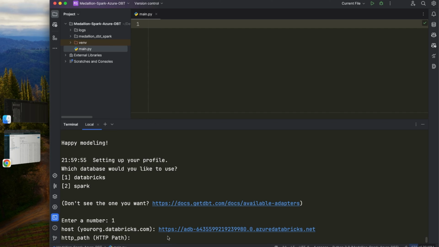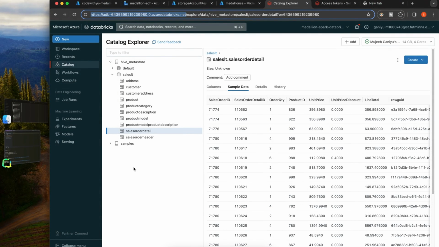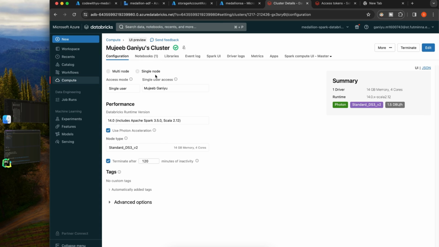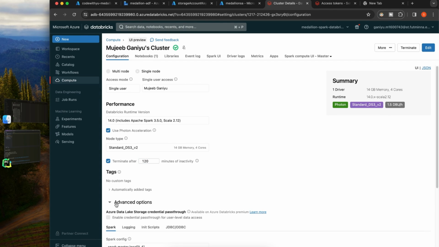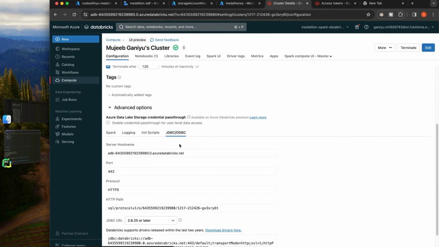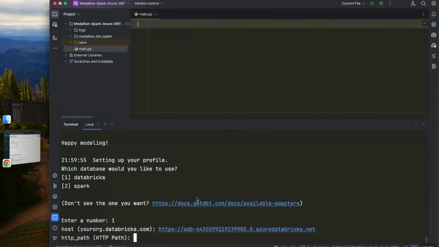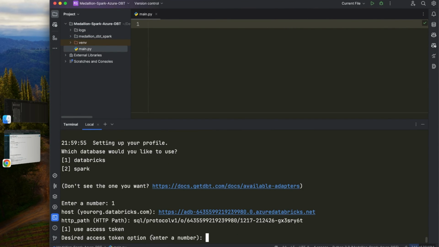Now, the HTTP path. To get this information, you just need to come into your compute and select your compute here, and in the advanced options you see the JDBC/ODBC here. This is actually my server host name. I think it's the same one I have here, but without the HTTPS. I'll fix that shortly. But the HTTP path is this one. I'll copy this and paste it here.